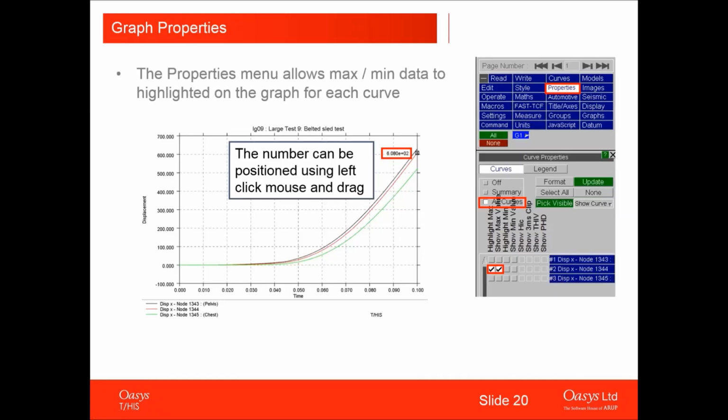Within this, we can also plot very easily the minimum or maximum data, and we can plot the number as well on the graph. So we can do this under the properties menu.